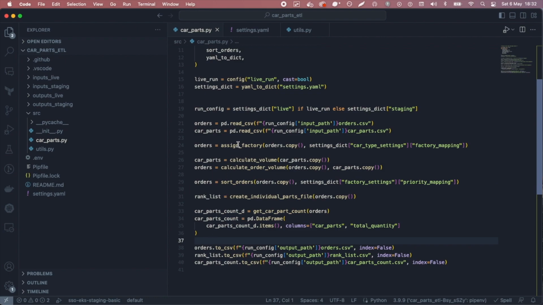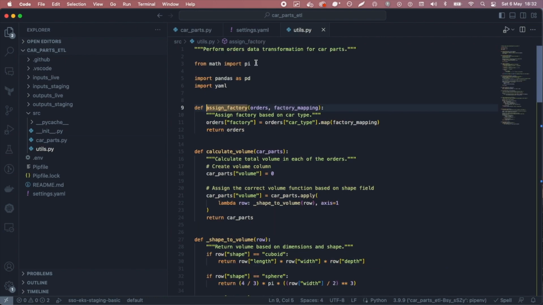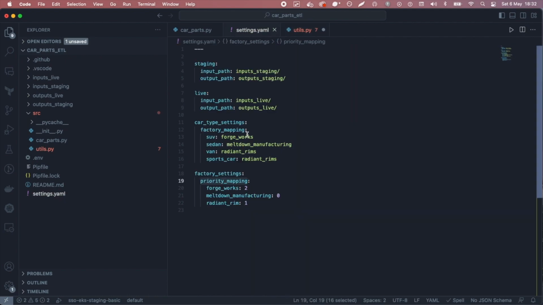We can now go into our functions and start to apply the type hints. So in this first case, the assign factory, we've seen that orders would be a data frame, and the factory mapping would be a dictionary with strings as keys and strings as values here. So if we have a look at our settings file, we can see the factory mapping. We have car types, which are string, and also the values, which are the factory names, are also a string.